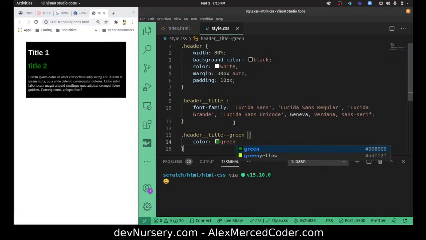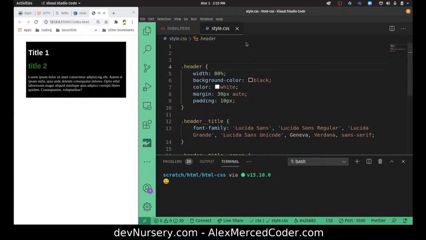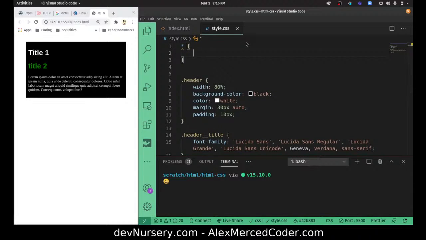Okay, that's pretty cool. Now, a couple other things to be aware of is that there's an all selector. So this selector here selects all elements, all of them.